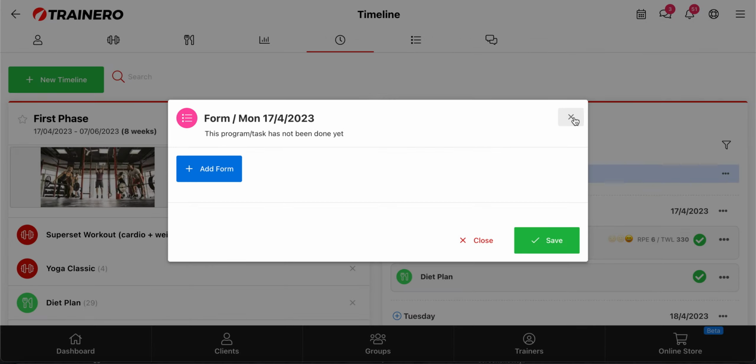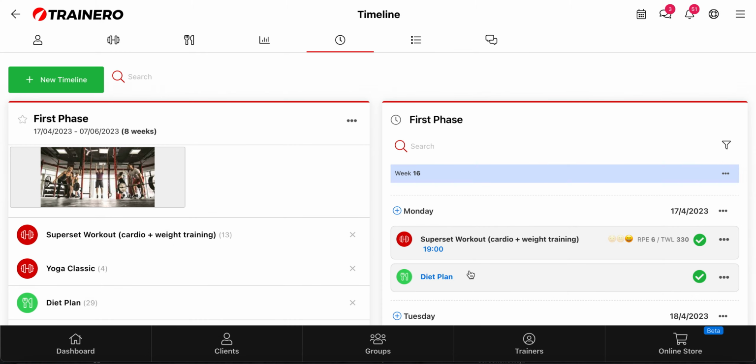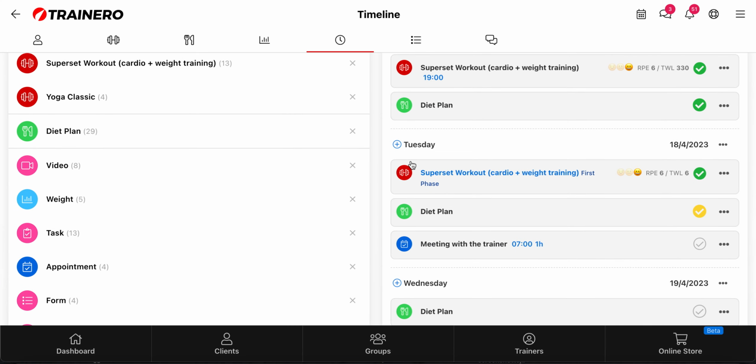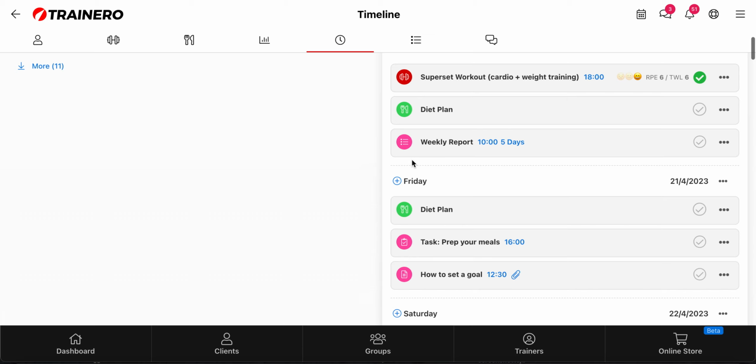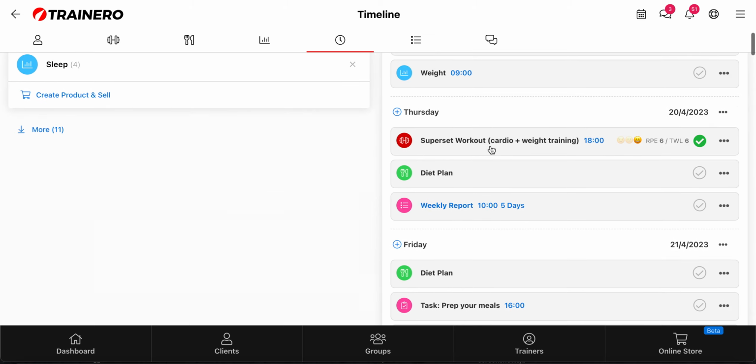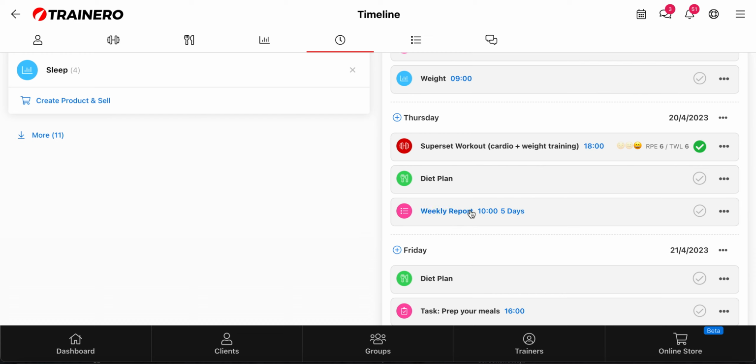So after you have added a form into a timeline, it's shared to the client's app with push notifications if you want. So here's an example, like a weekly report. So this is sent at 10 in the morning on Thursday to the client. So you can manually activate these forms, and you can also add them to a timeline, so then it's automated. So the system shares the forms automatically.